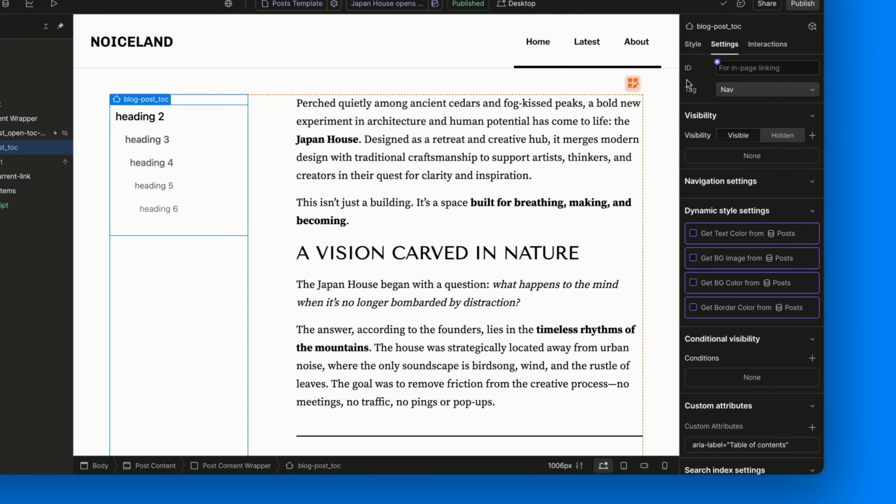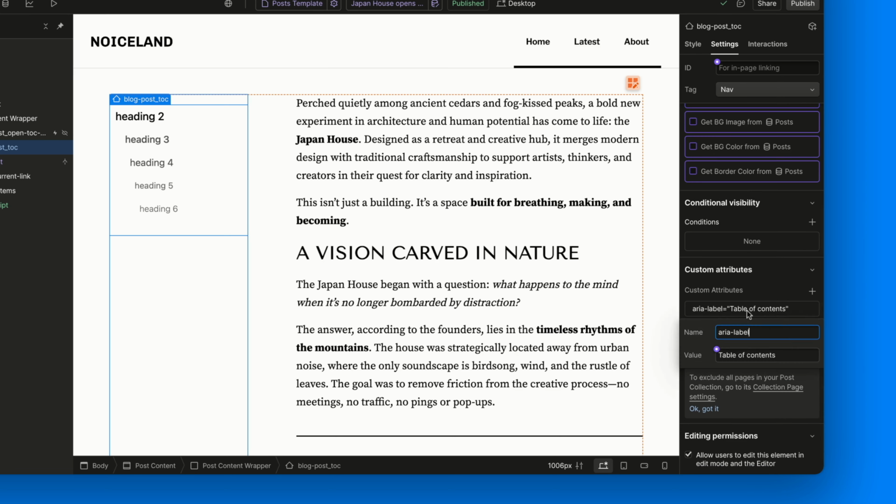First, we've set the HTML tag to nav. Why? Because a TOC is essentially a navigation aid, and using the nav tag tells screen readers and other assistive technologies, hey, this section is for navigating the page content. It's a small change, but it makes a huge difference in terms of accessibility. Right below that, we've also added an aria-label equals table of contents. This gives our navigation region a name that screen readers can announce. Without it, users relying on assistive tech might not know what this nav is actually for.